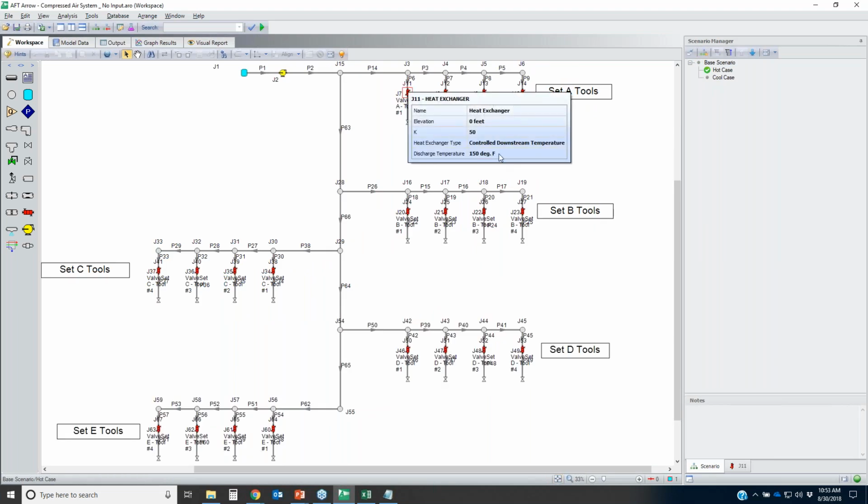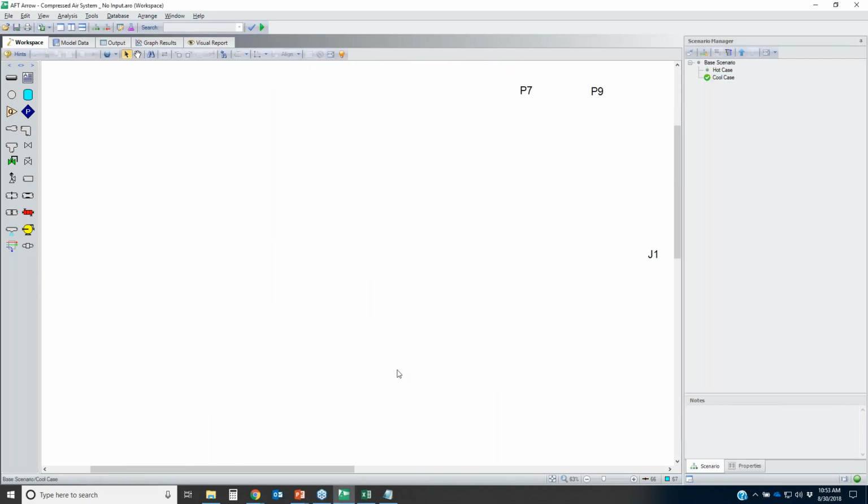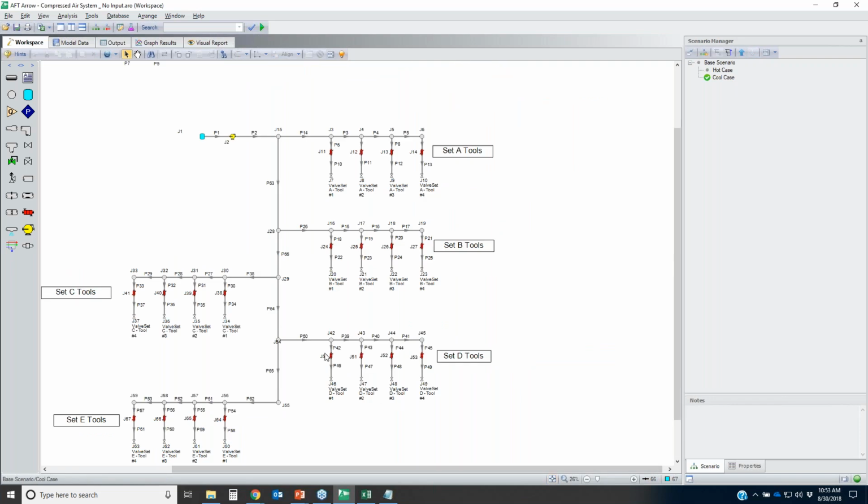And I can see that my controlled downstream temperature is 150 degrees Fahrenheit. If I go into my cold case scenario, I can go in here and right click and that has my 50 degree Fahrenheit. So that's all there is to it. That's importing from Excel. And we will import Excel changes.